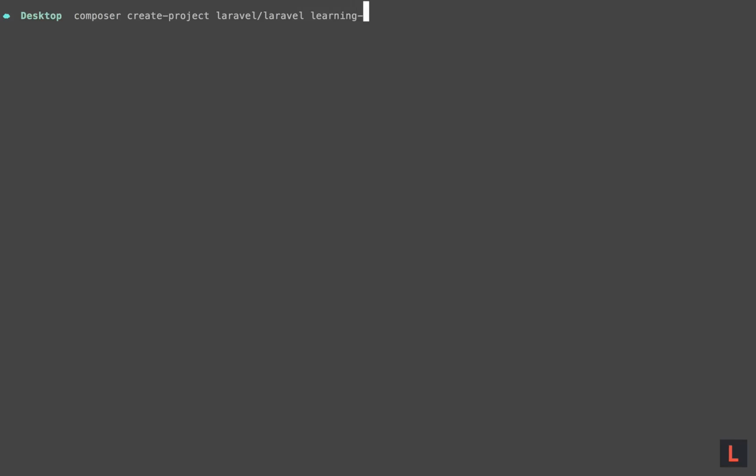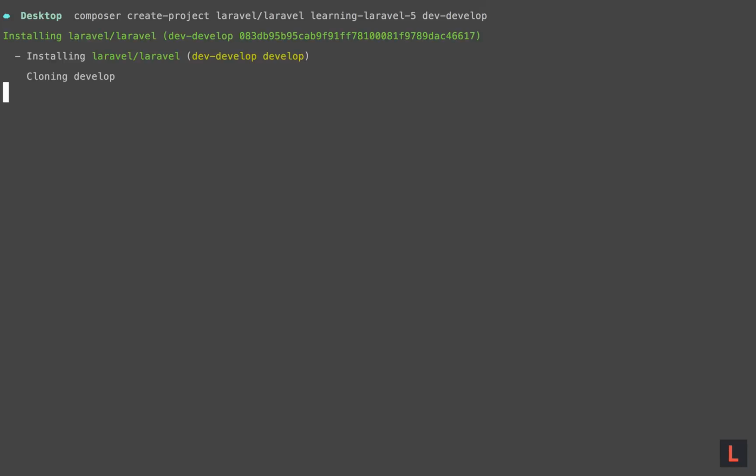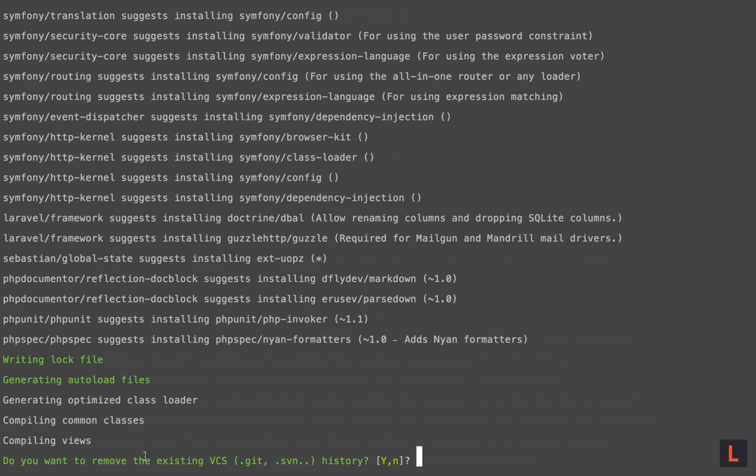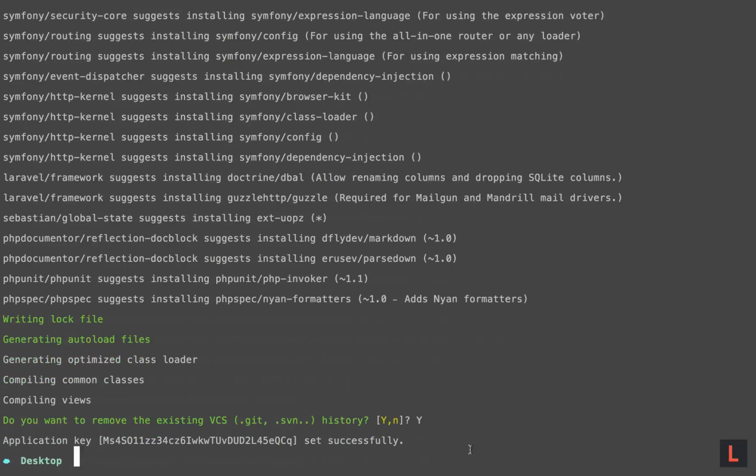Next, we can specify a folder name to install this to. How about learning-laravel-5? And now, just on my end, I'm going to specify that I want the develop branch. And that's because at the time of this recording, Laravel 5 is still a few weeks away from release. So on your end, you won't have to do this, but I do because I want the development branch, not the production branch, which is still set to Laravel 4. Okay, we run that, and we only have to give it maybe 30 seconds to download. Okay, so now it'll ask us if we want to remove the existing version control. Yes, we do. And we're good to go.